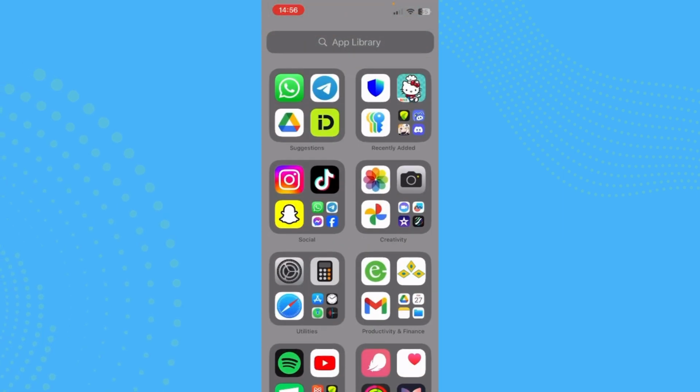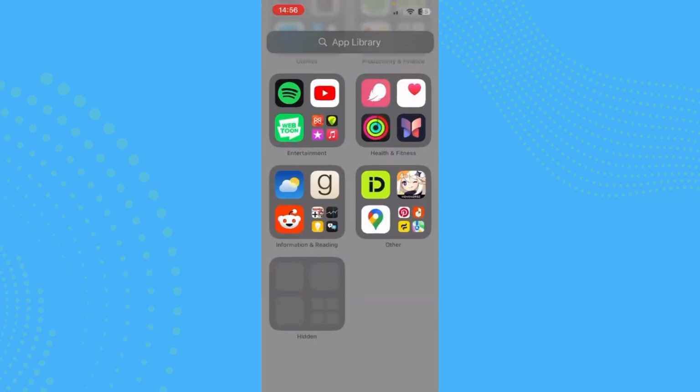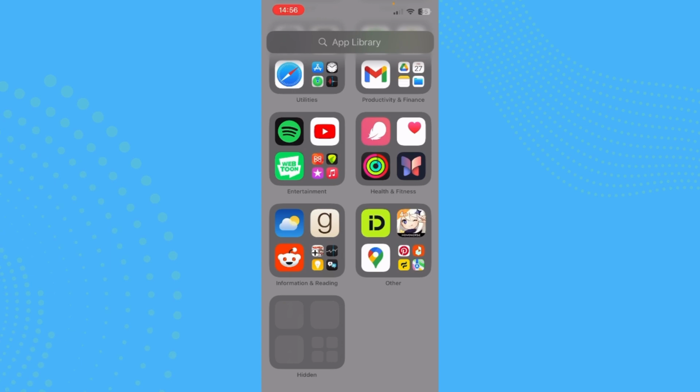So now if you want to unhide it, just go ahead and be in this App Library right here and scroll down till you find this box with the name Hidden. Tap there. You just need to verify your Face ID, and now you'll finally see the hidden app.